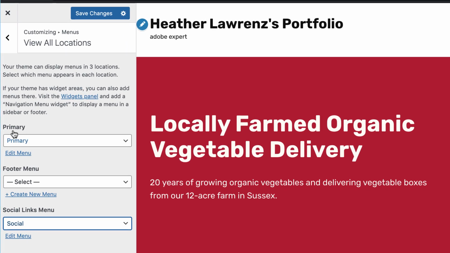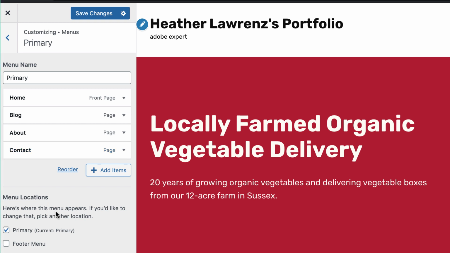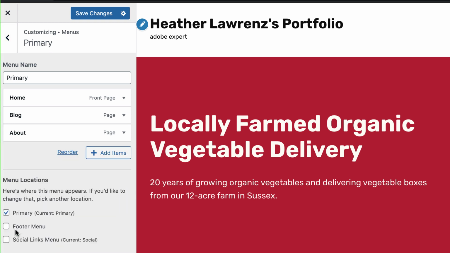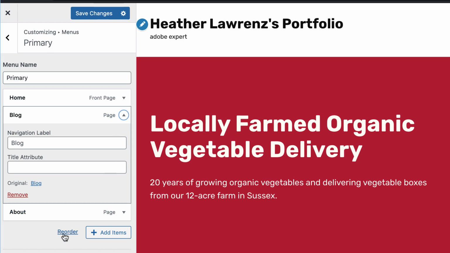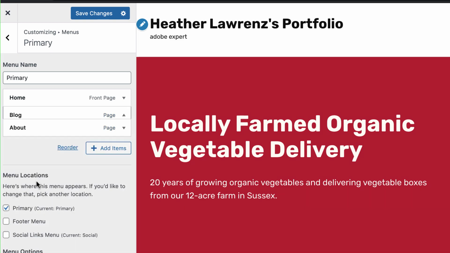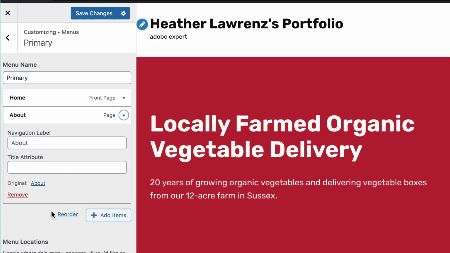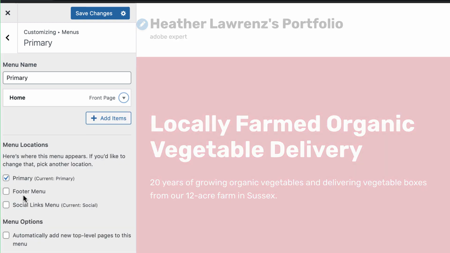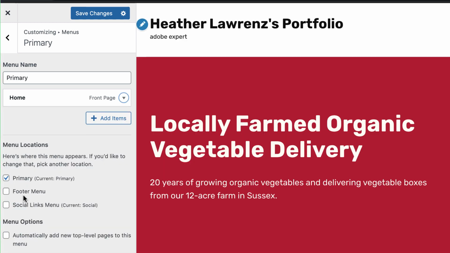So let's go ahead and edit our primary menu. I'm going to hit edit, and I may not need all of this content. If I don't want it, I can just click and remove. I'm going to go ahead and remove everything in here and add all of my own content. So now I've removed all of those menu items and I'm going to add new content.